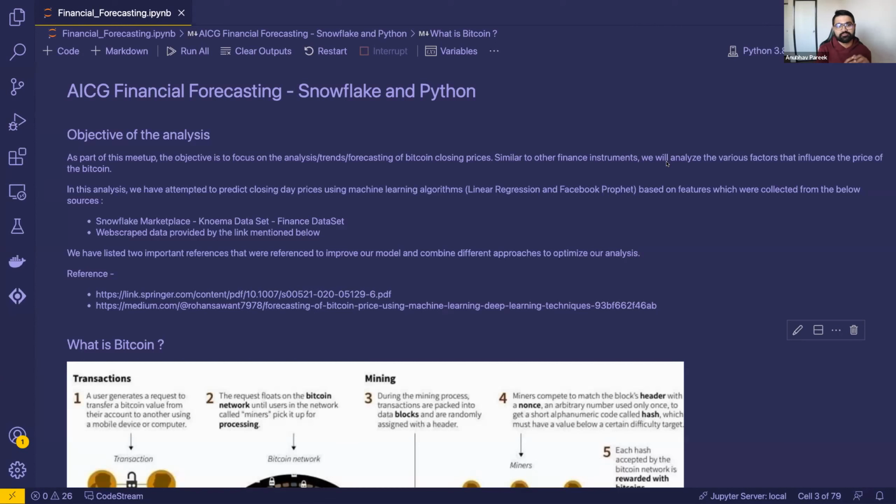So what we've done is we've taken the data set from Knoema and combined it with more data, which is basically a web scrape data set. So we have more information around Bitcoin prices and transactions on the blockchain, and then we use machine learning models like regression and the Facebook Prophet. The idea is to see if we can come up with some form of intelligent predictions.